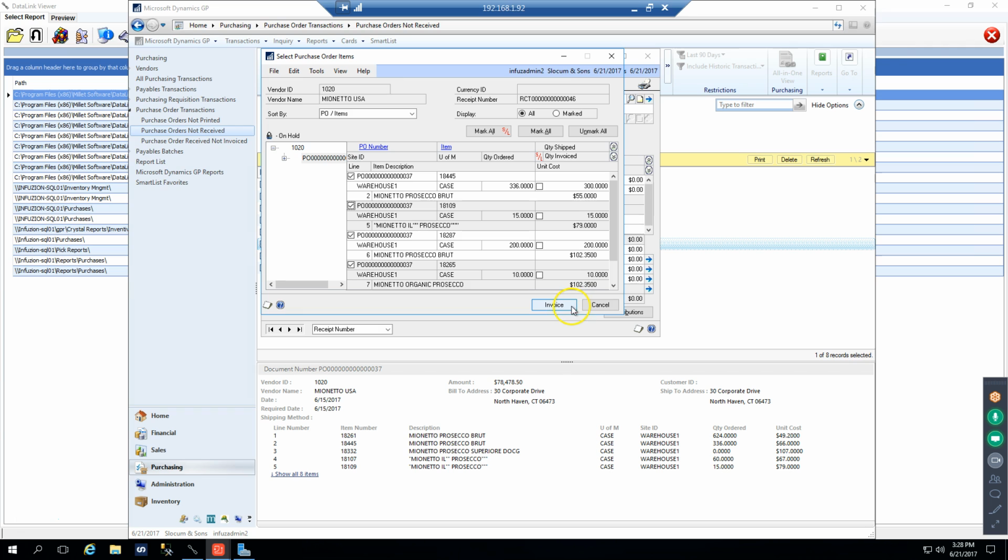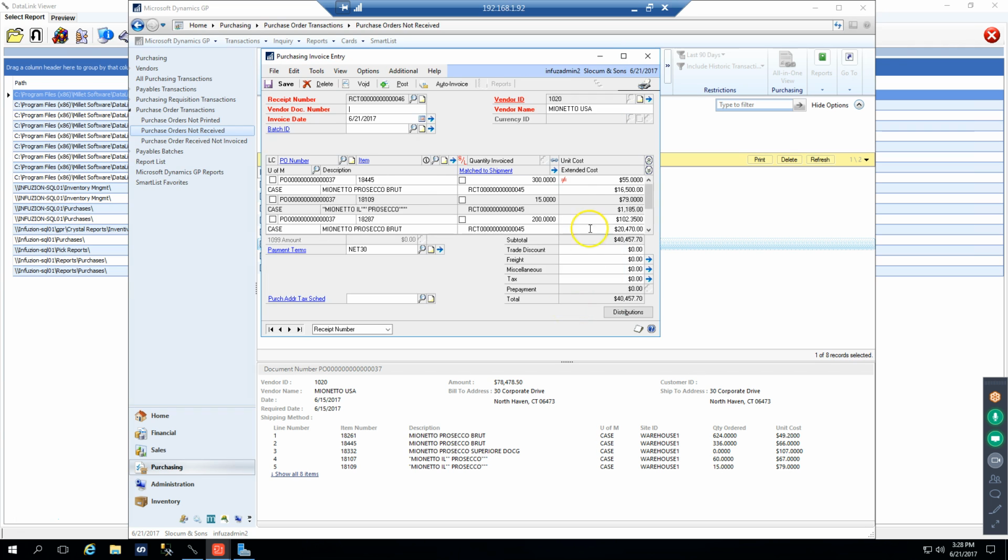Now, when we go to the next screen, see the red? That indicates that's a price change, so that you visibly see that it was changed.